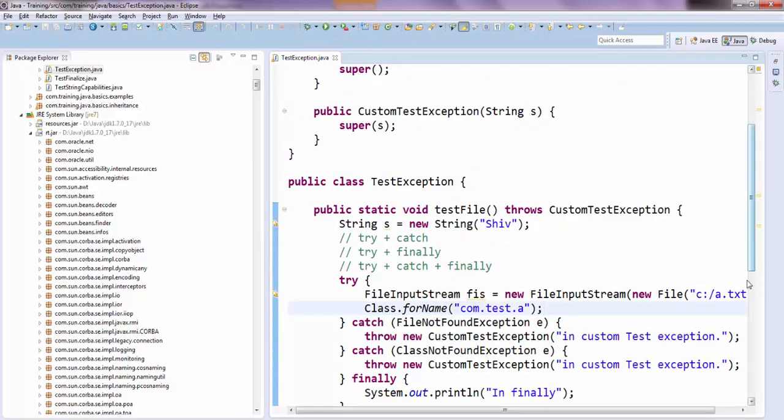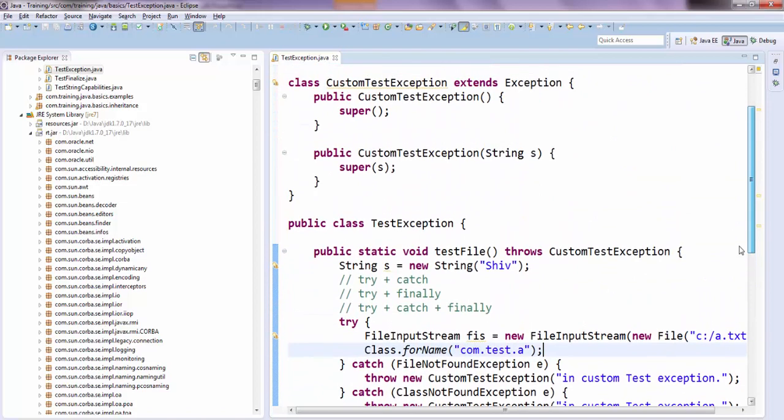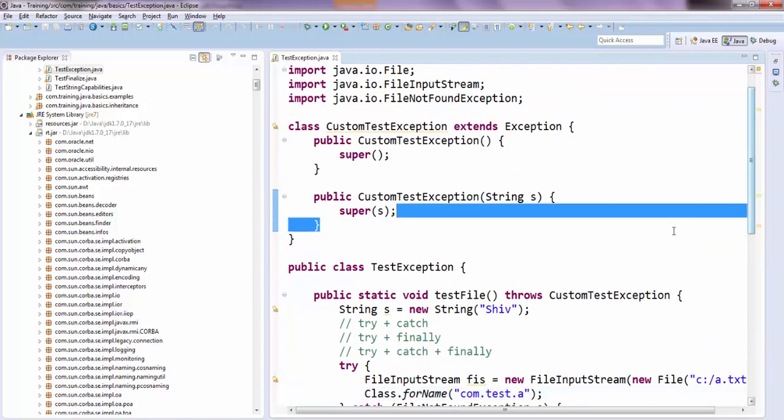Now we will see how to handle runtime exceptions.